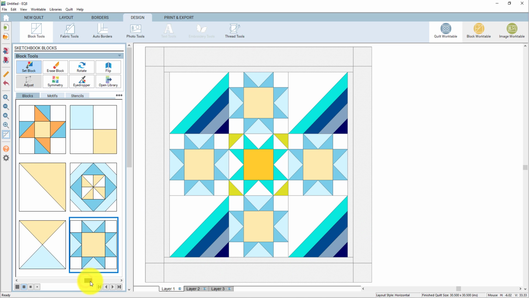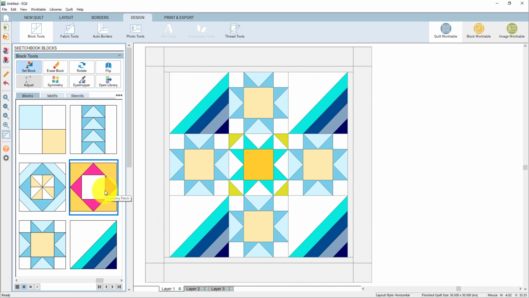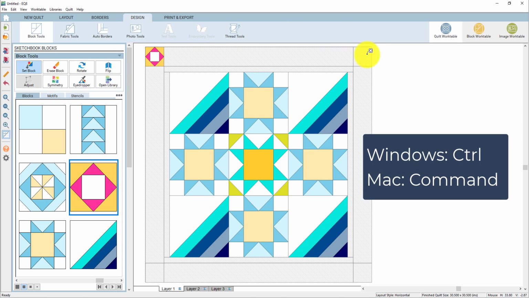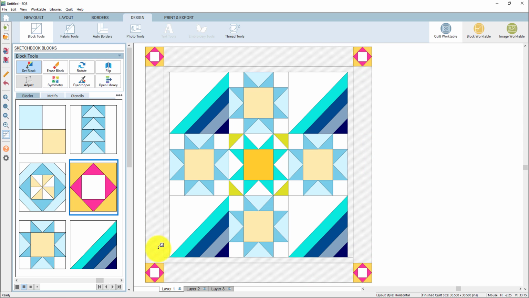Now we can set blocks in the borders too. So we're gonna scroll back down to the end, find that economy patch block, make sure it's selected here in the palette, and click on one of the corner block spaces to set the block. If you hold down the Control key or the Command key on your keyboard and click on one of those corner spaces, the economy patch will fill all 4 corners at once.